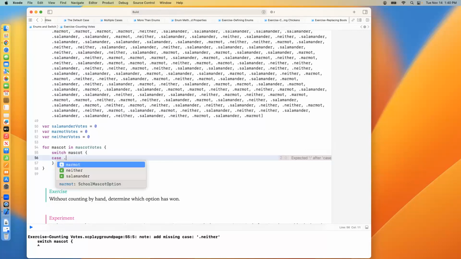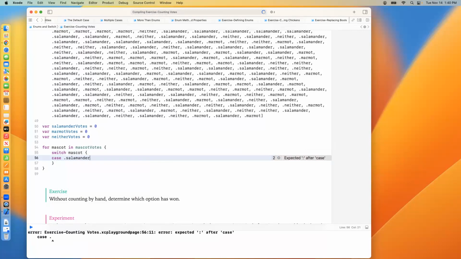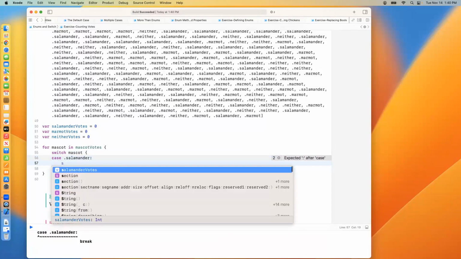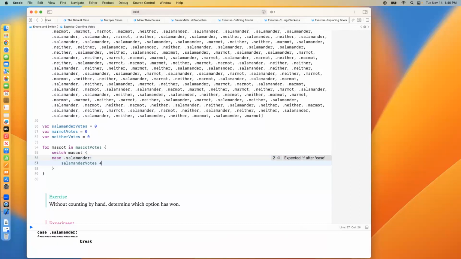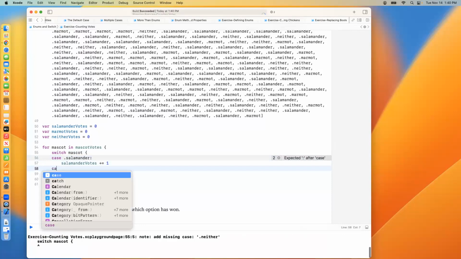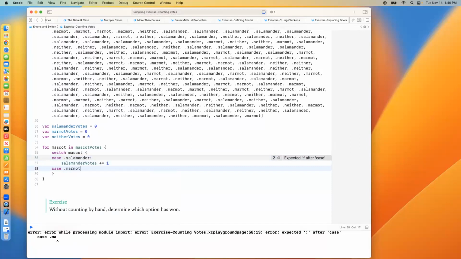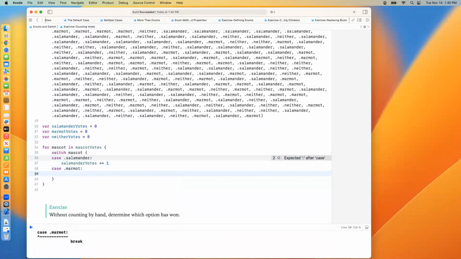So one case is salamander. And I like how that automatically finds it for you. I think that's really cool. That is nice. Oh, so salamander votes. And then we have another case for, was it marmot? Yep. Marmot votes plus equals 1.